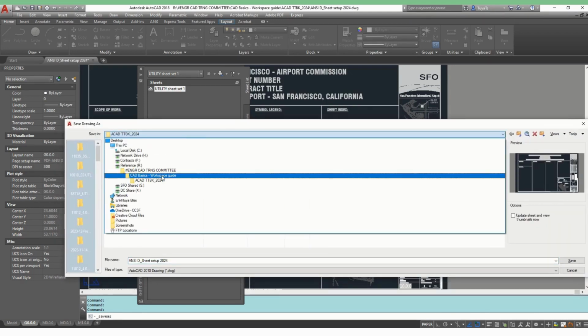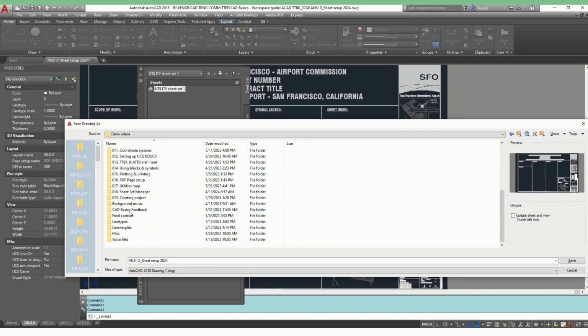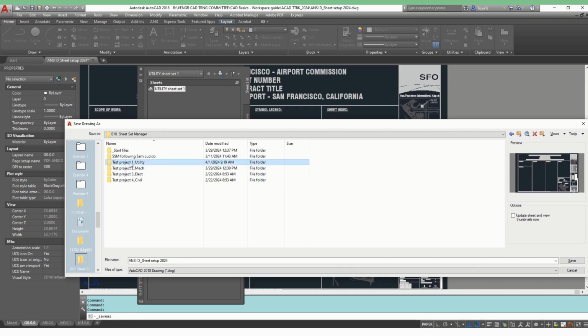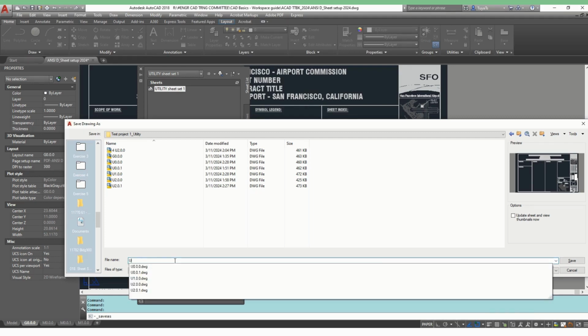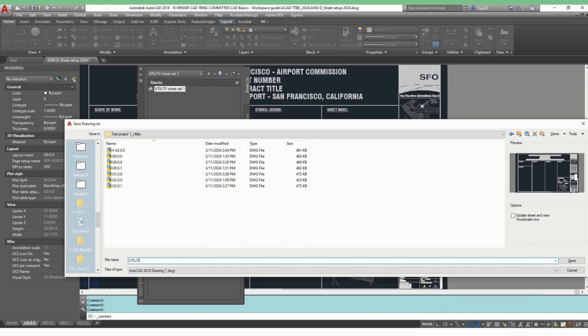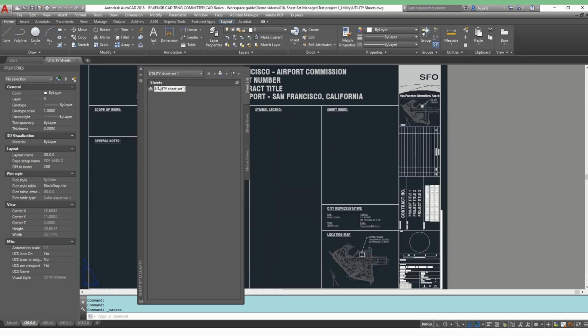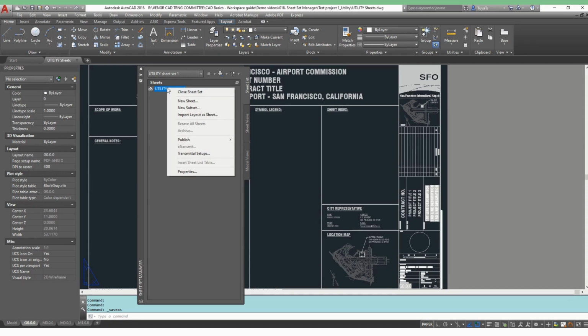In this example, we're saving it to Tuya's Training Demonstration folder. So navigate to the folder you want to save as in. And here, we'll call it Utility Sheets. And save. The next step is to right-click the node and click Import Layout as Sheet.